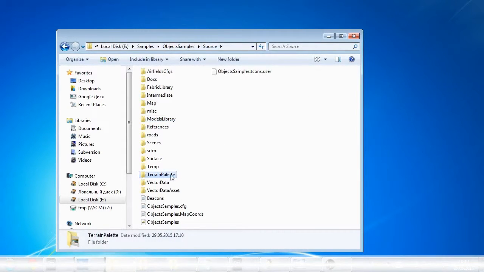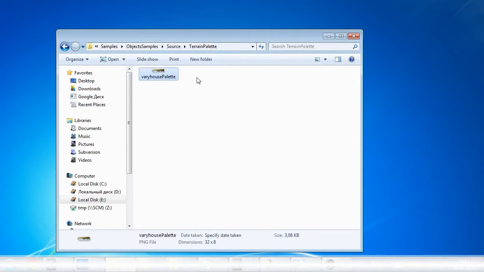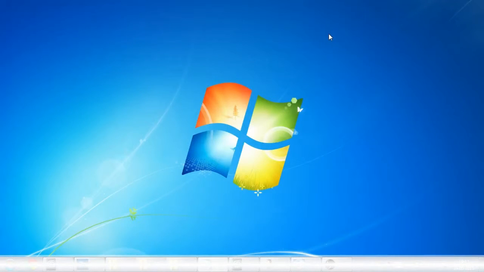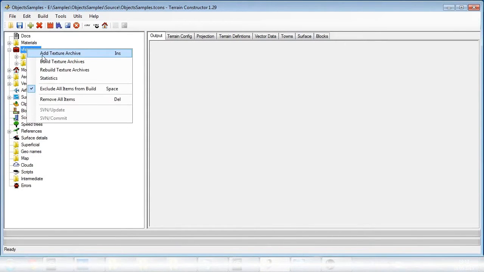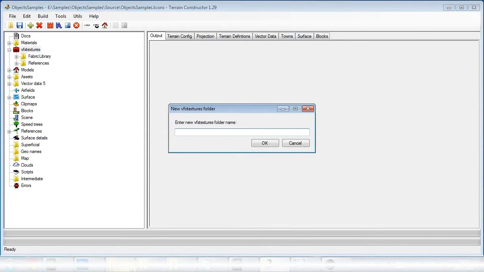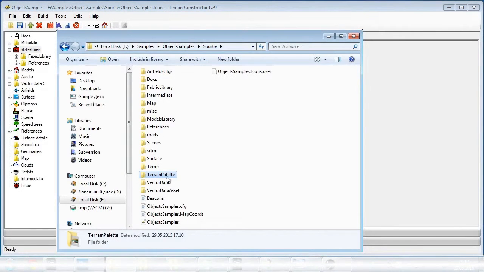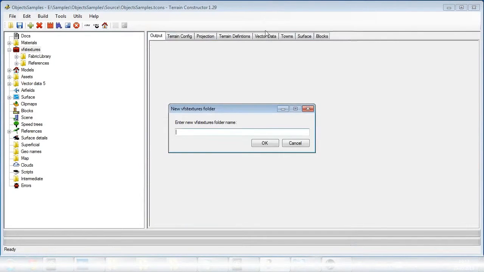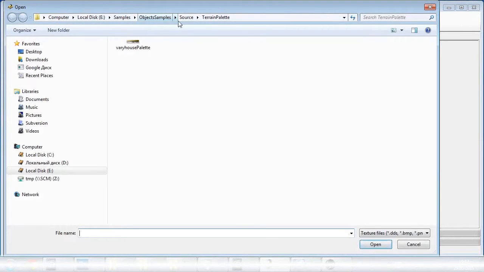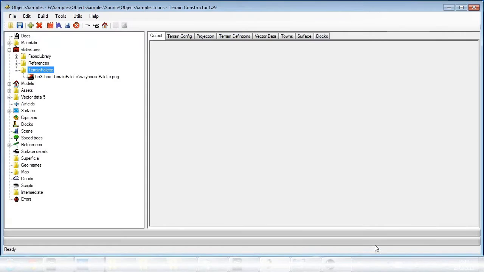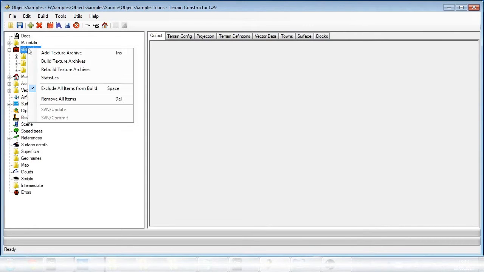First of all, I need to declare the Terrain Palette map in the terrain config file and build a texture archive. Right-click on the category VFS Textures and choose Add Texture Archive. Name the archive Terrain Palette. And add to that archive the Terrain Palette Texture. Now I need to build the texture archive for the palette to get into the terrain.